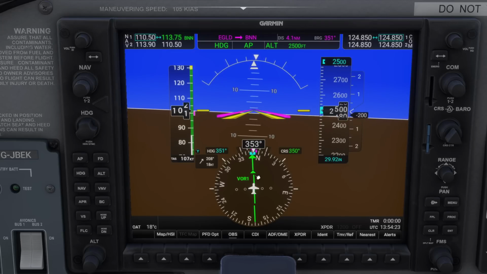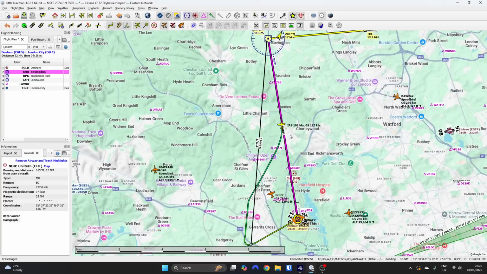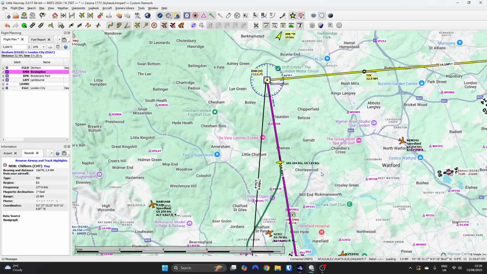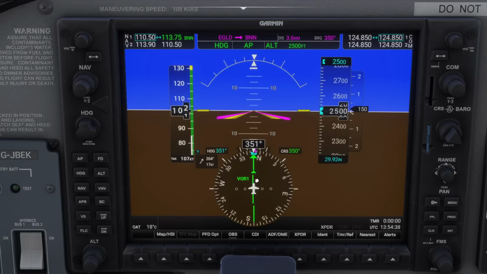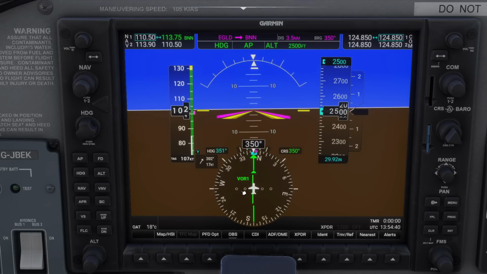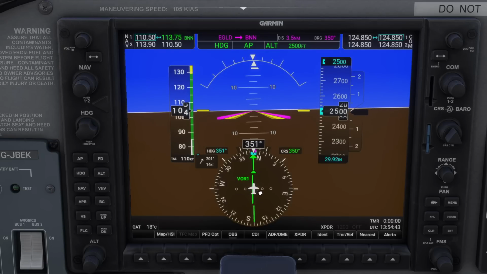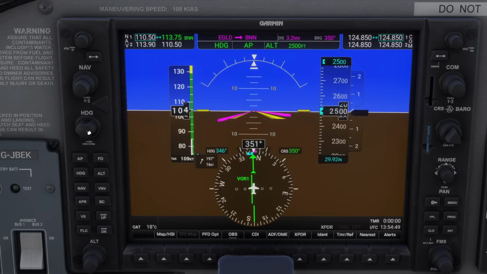So if we go and look at the map now, look, the CDI is in the middle and we're on the line, the 350 degree line towards the VOR. Now obviously we've got a slight crosswind from behind us and it's pushing us sideways to the right. So you can see the CDI is slowly drifting to the left because we are to the right now of the line. So we just steer towards it to bring it back in.